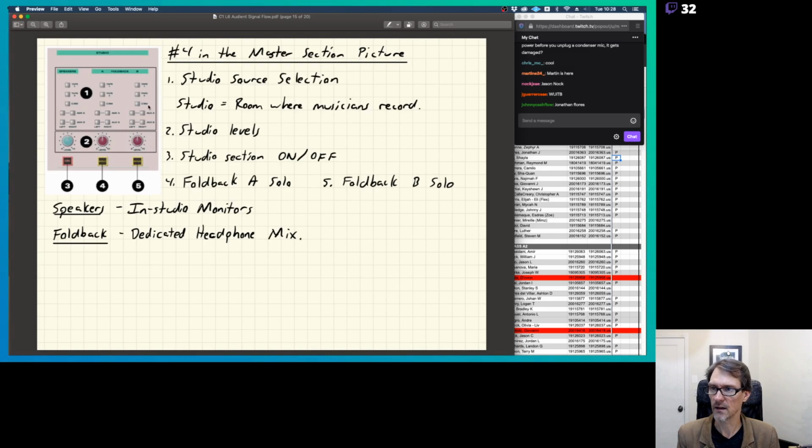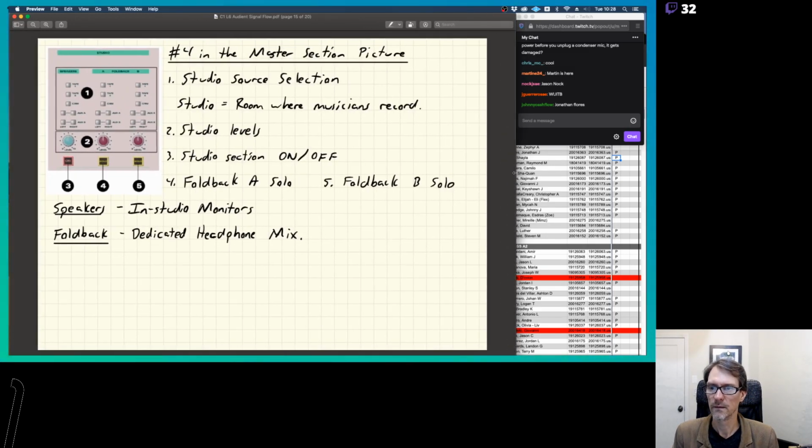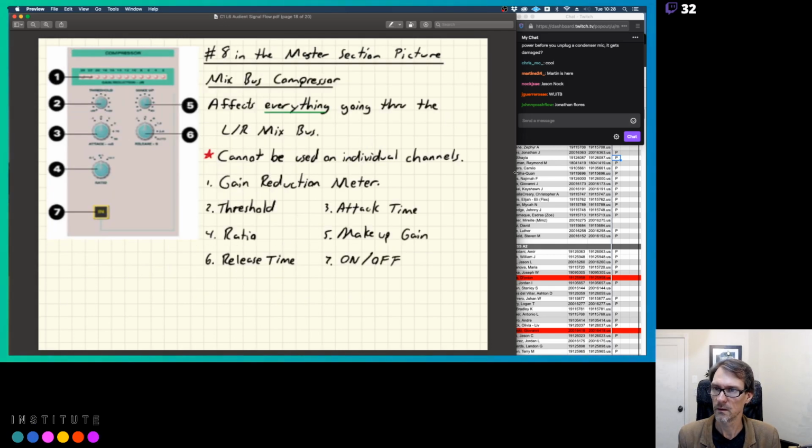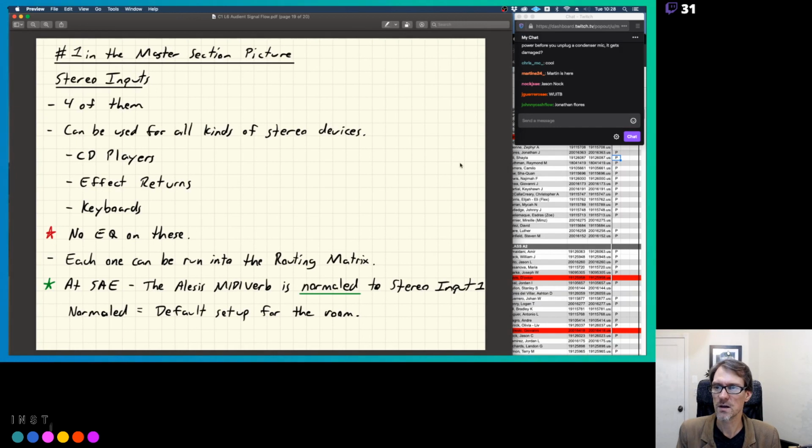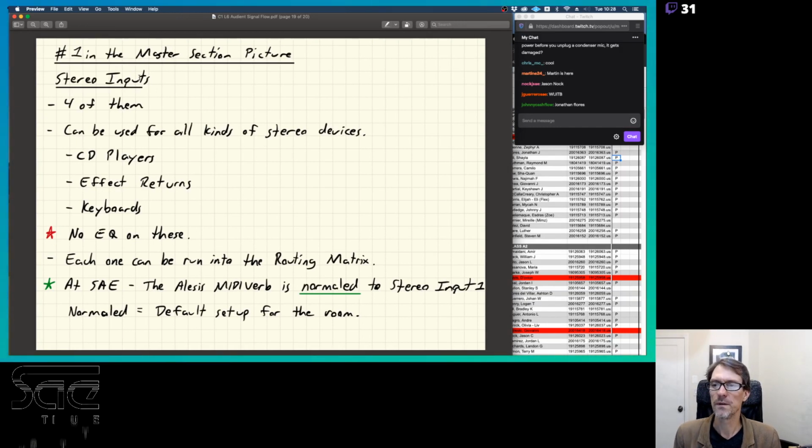Let's zoom in on that closer. Here, let's get to number 1. There we go, there's number 1 in our master section picture here. This is our stereo input section. There are 4 stereo inputs, and these can be used for all sorts of stereo devices.